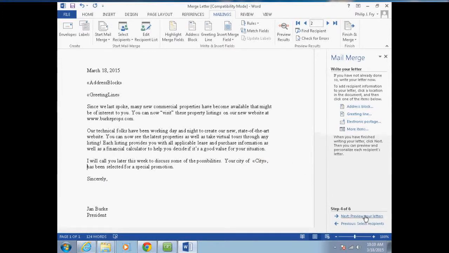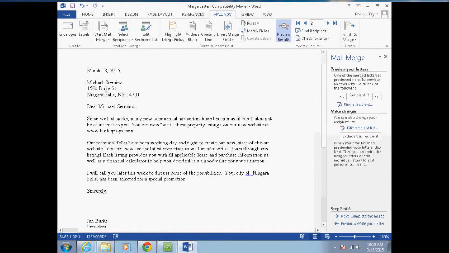So now I'm going to say preview your letters, and you can see that the first letter is going to a Michael so-and-so at Niagara Falls, and there's your city of Niagara Falls. And the next letter is going to someone in Lakeville, New York, and there you can see Lakeville. The spacing is a little off, and we can certainly correct that. So that's what you wanted to do.